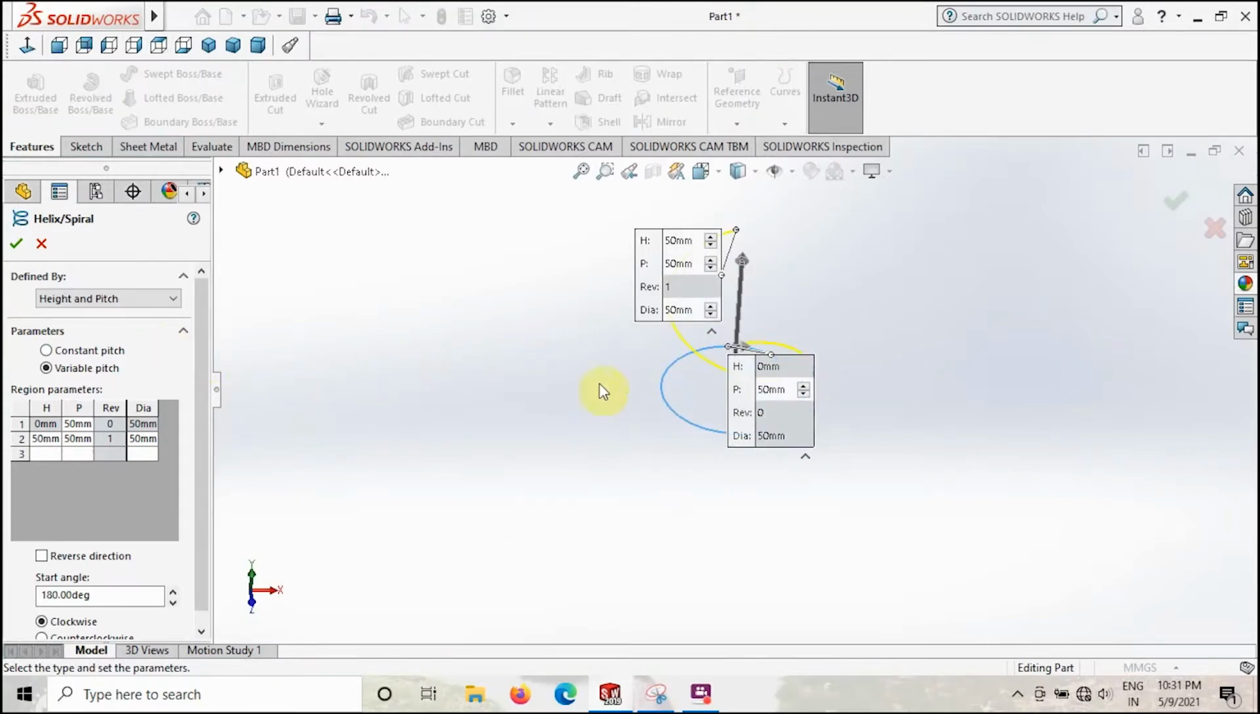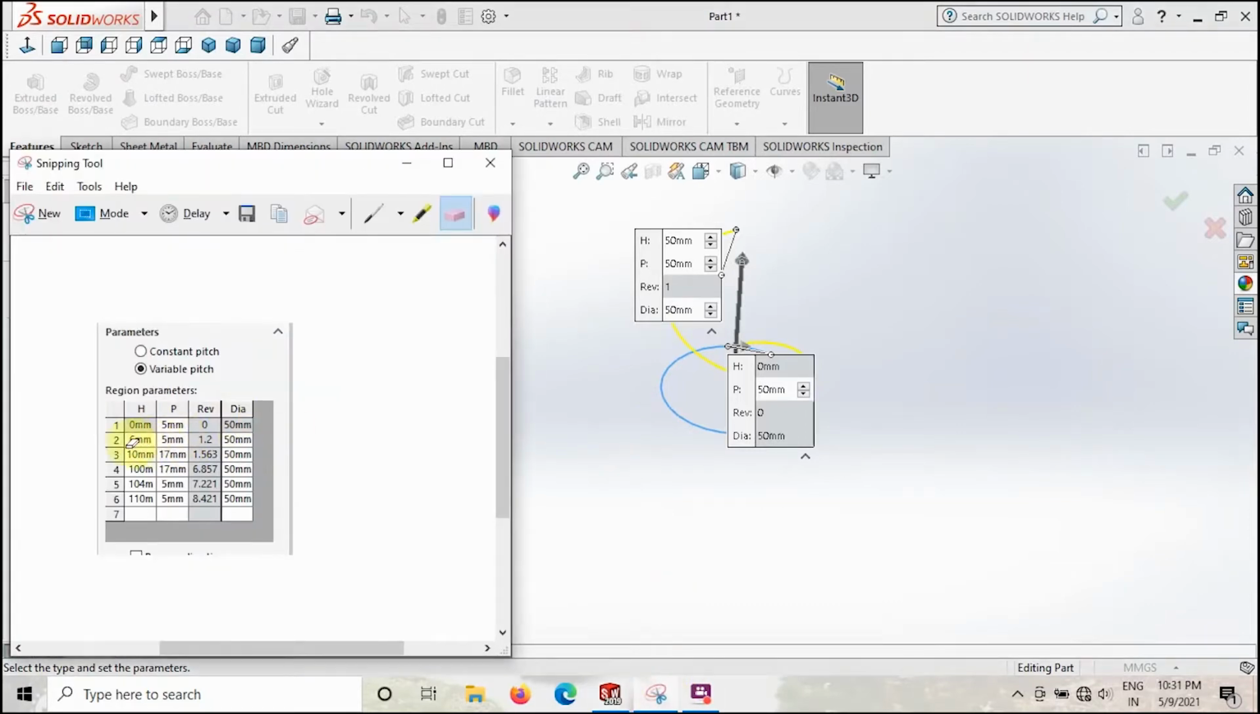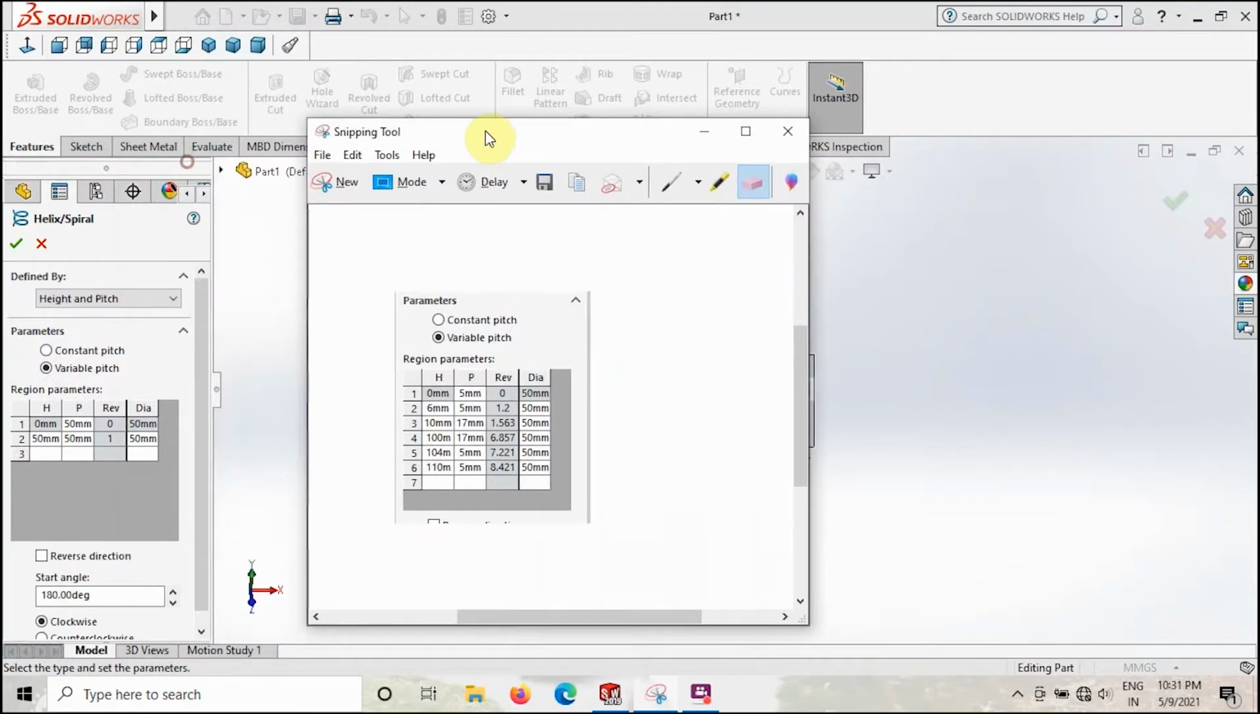Guys, you should remember this is a compression spring, so we have to add variable pitch for this model. I already have some data with me, so you can add the same data in the table. As you can see guys, here are the region parameters, and you can add all the data here. I provided all the data in this image. Now let's add all this data into this.